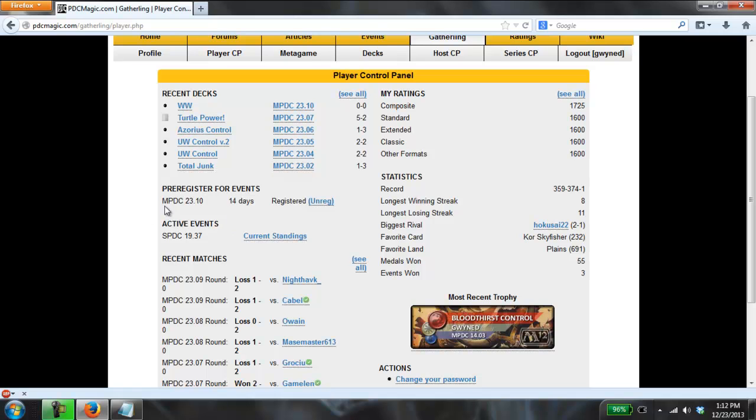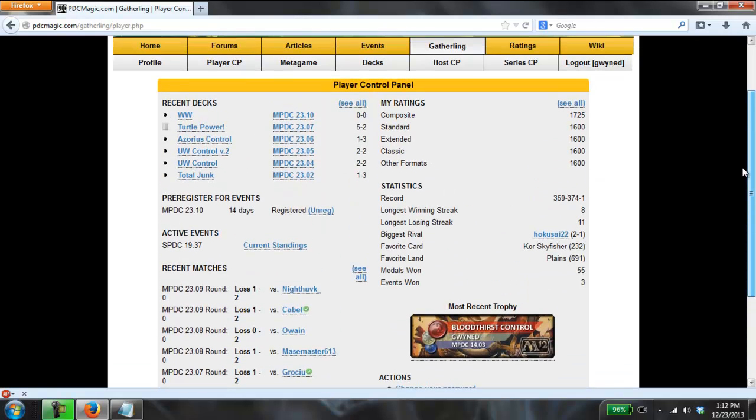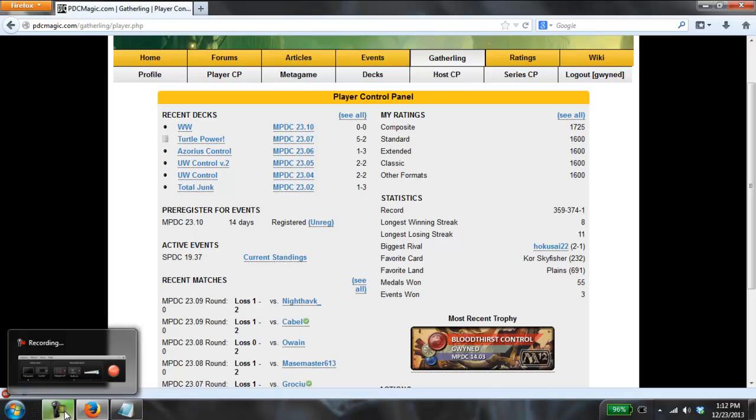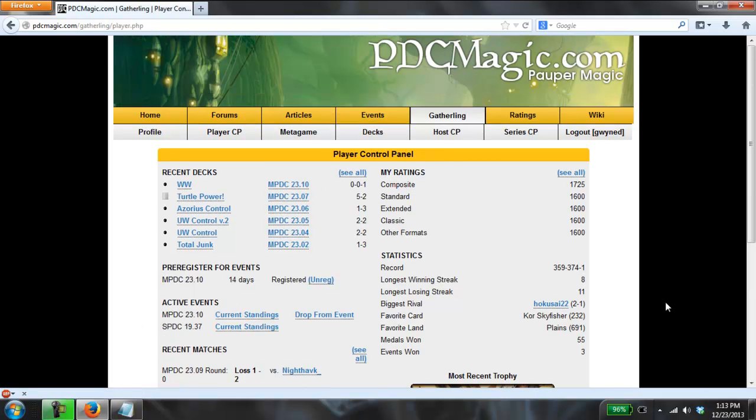You can now see that under this event, I'm listed as registered, and that's all you need to do to be registered for a particular event. In just a second, I will show you what to do next once the event has actually started. Once the event has started, under pre-registration there's now a new column called active events. You'll see the name of the event. You can click on this button to see the current standings. And also this is where you go ahead and drop from the event.